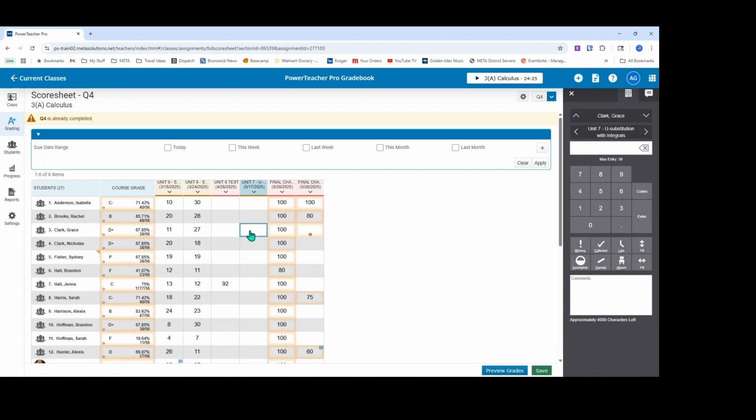I can also mark missing. I have a lot of flags I can use, absent, for this assignment. I can even do a fill across. Maybe Nicholas Clark came in, maybe he's a new kid, and I just want to give him NAs or something to show he wasn't here for all this time. I could do a fill up and down, a fill across.